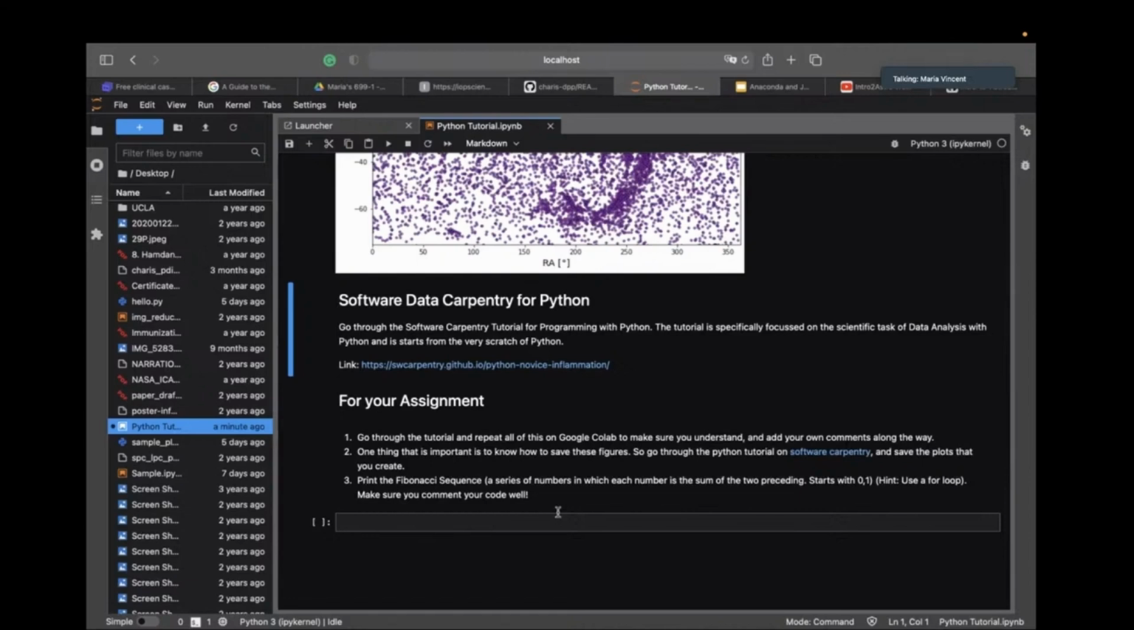What is a for loop? Again, there are tutorials, there's Stack Overflow. Google's your best friend when it comes to coding. And again, comment your code.